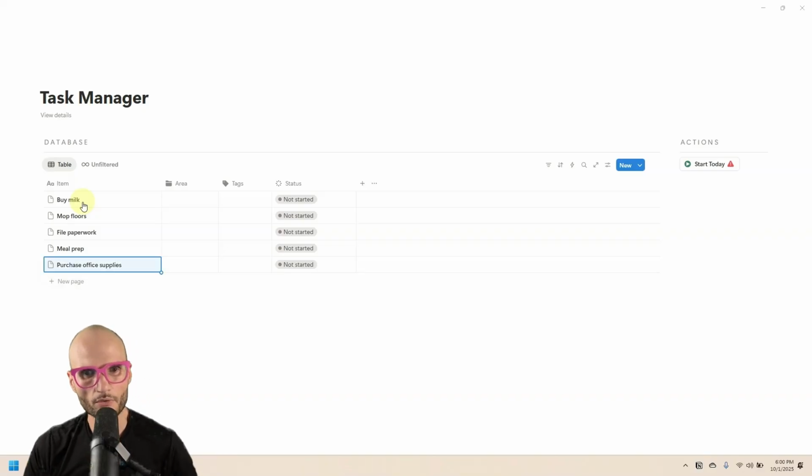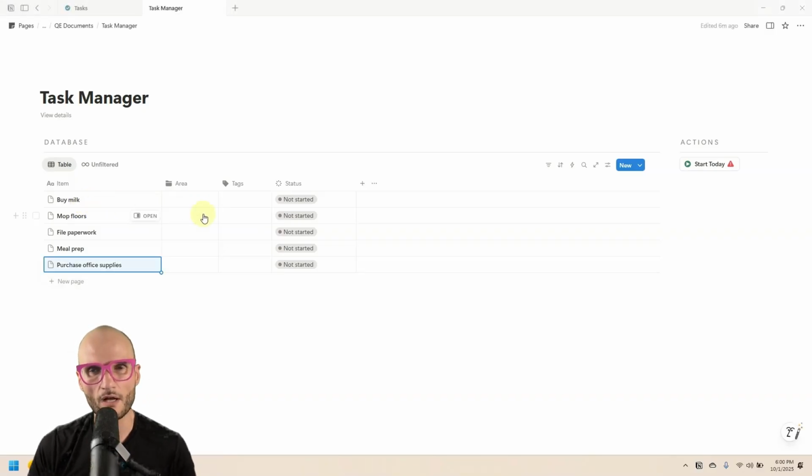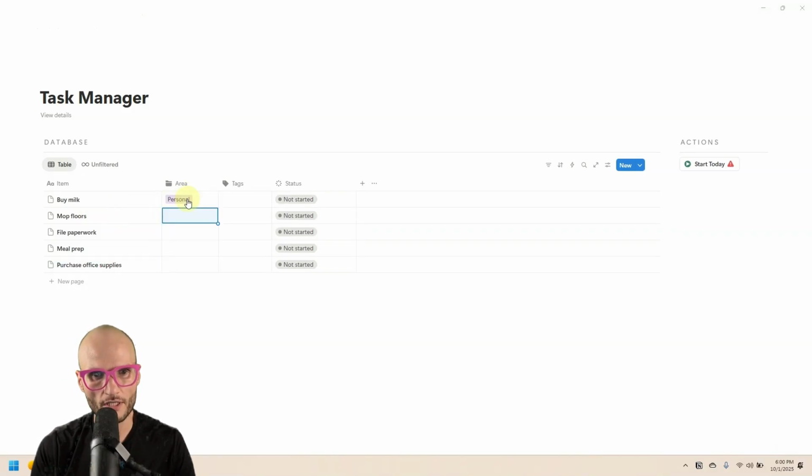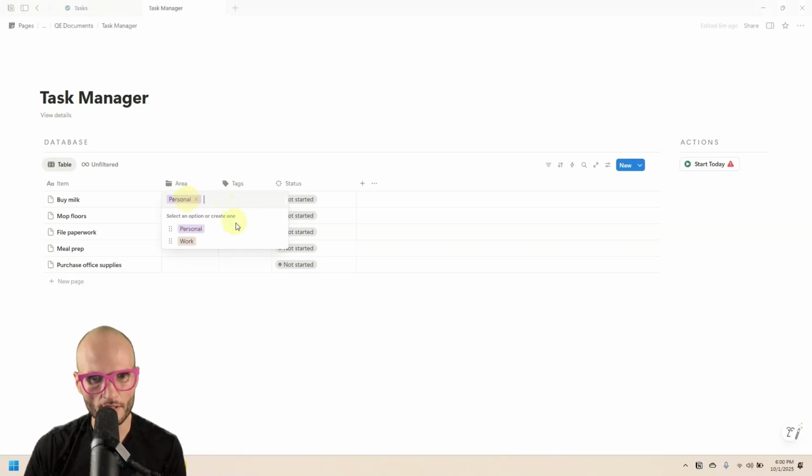Okay, so let's go through here and set up some categorization, and then we're going to create our views, which are very straightforward. So let's add some areas. We're going to do personal, and we're going to do work. And then I'm going to edit these colors.